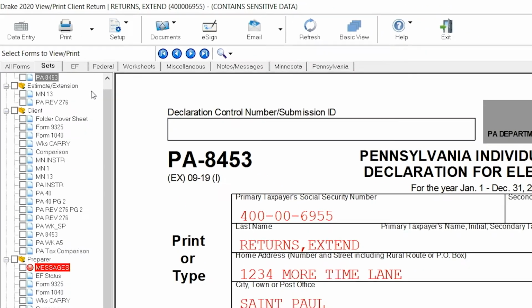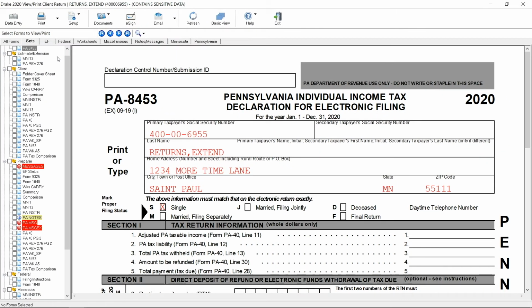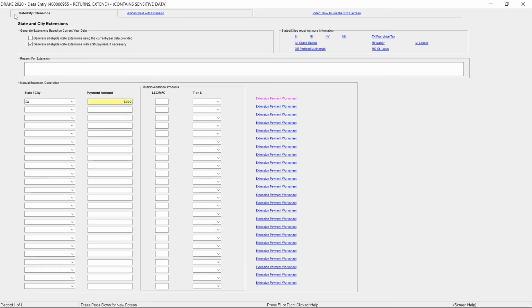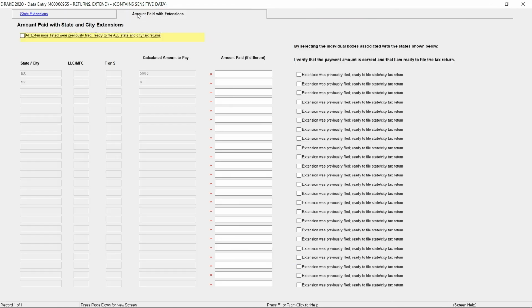After extensions are filed and the regular return is ready to file, return to the State Extension screen and access the second tab, Amounts Paid with Extensions. Or you can simply access the Amount Paid with Extension screen from the States tab. Drake automatically fills in the state extensions that were generated for this taxpayer, along with the calculated payment amounts.